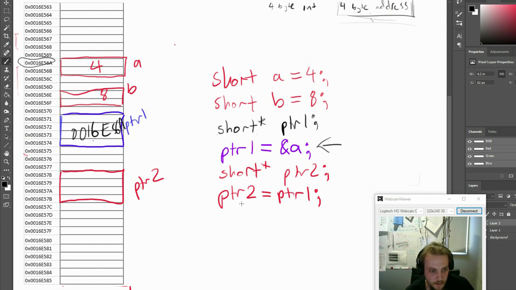And on the left-hand side, we've got pointer 2. On the right-hand side, we've got pointer 1. This holds an address. We grab the value and we store it in here. 0016E56A. Okay. So the important thing here is we need to think about the types on the left-hand side and the right-hand side.